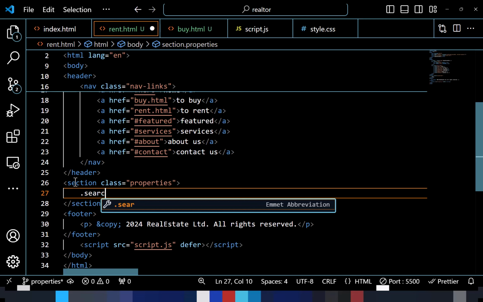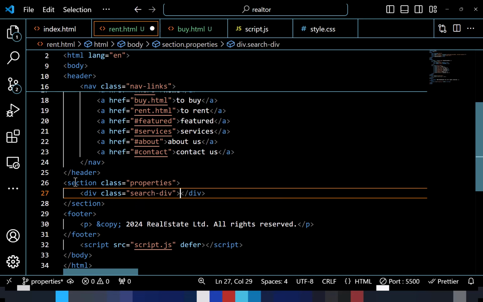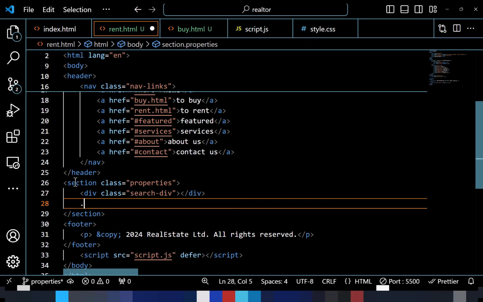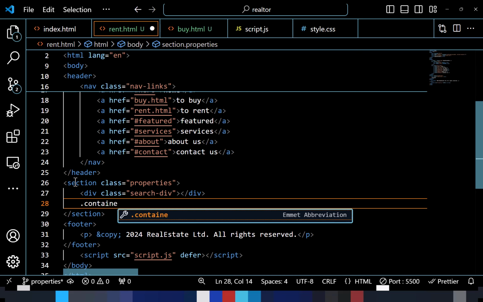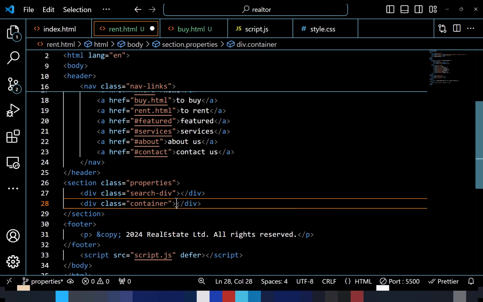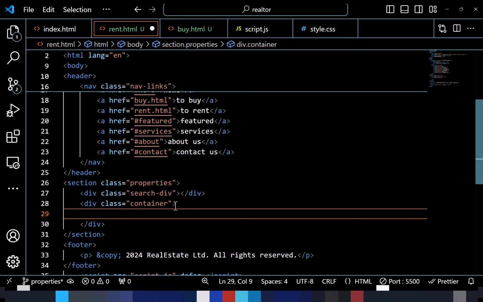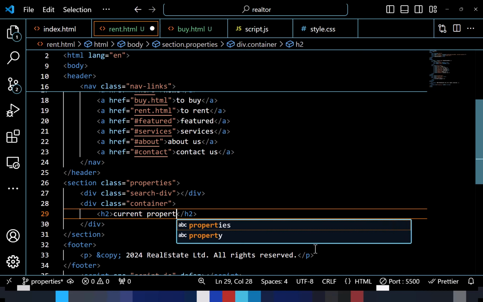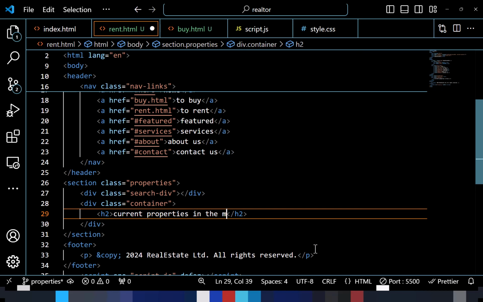Now create a search div. Now this will contain our search form. Then let's create a container. Now within the body of this container, first of all we have to define H2, and let's define the title, current properties in the market, or let's make it current properties to let.